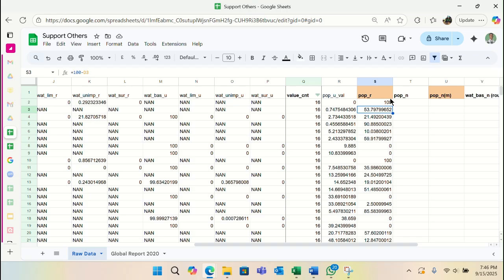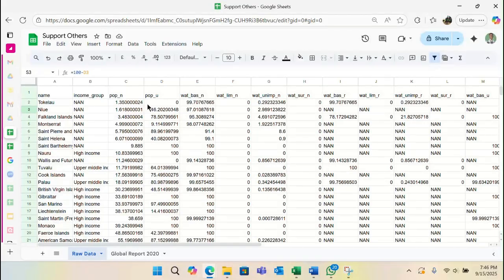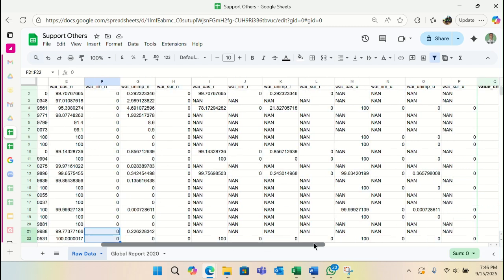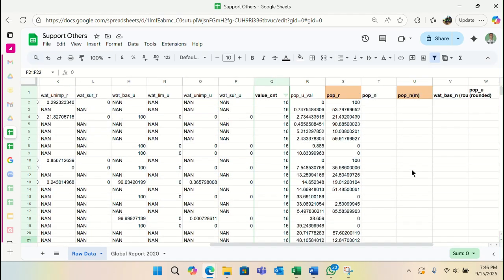So that's why we have 100% here. Here, 53% were rural, meaning 42 point something percent were also the urbans. So if you come back to the urban side, you see 46 point something. So that is it. Then you are done with this particular variable.